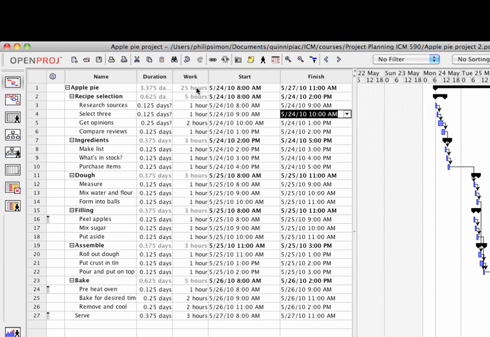Remember, this is exaggerated because I made all my tasks 1 hour, so I could see them easily on the chart. My start date is May 24th, my end date is May 27th.